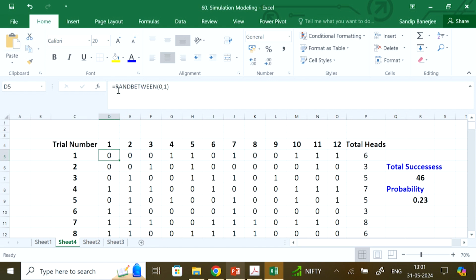And the command for this is RAND between 0, 1. So, it is a random number between 0 and 1. So, this will keep changing. You write this and drag the whole cursor up to 12, and then you calculate the total number of heads. So, this is 6, which is the sum from this point to this point.